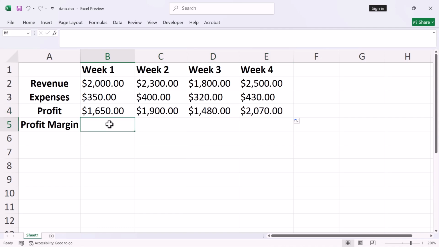In the first profit margin cell, type =B4/B2. Profit divided by revenue. This divides the profit by revenue. To make this more readable, we need to format it as a percentage.